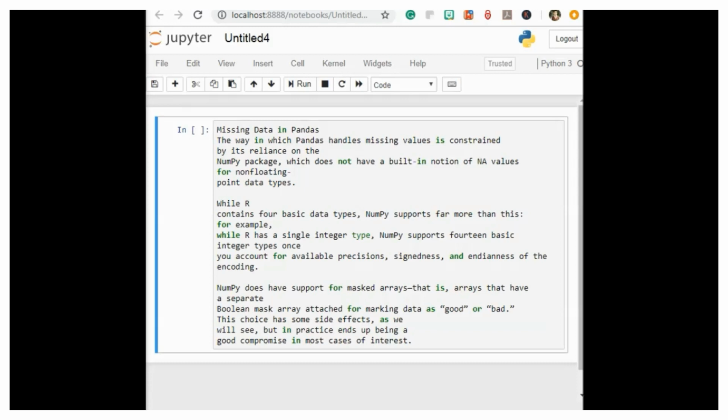Further, for the smaller data types, such as 8-bit integers, sacrificing a bit to use a mask will significantly reduce the range of values it can represent. NumPy does have support for masked arrays, that is, arrays that have a separate Boolean mask array attached for marking data as good or bad. Pandas could have derived from this, but the overhead in storage, computation, and code maintenance makes that an unattractive choice.